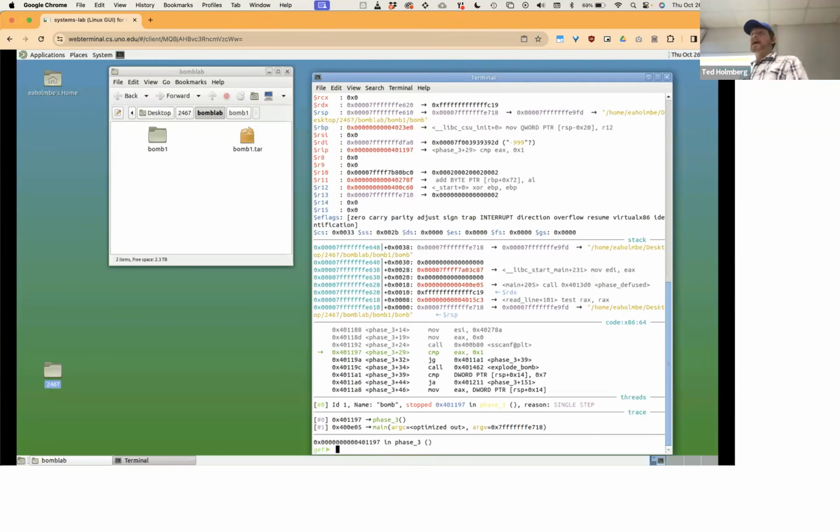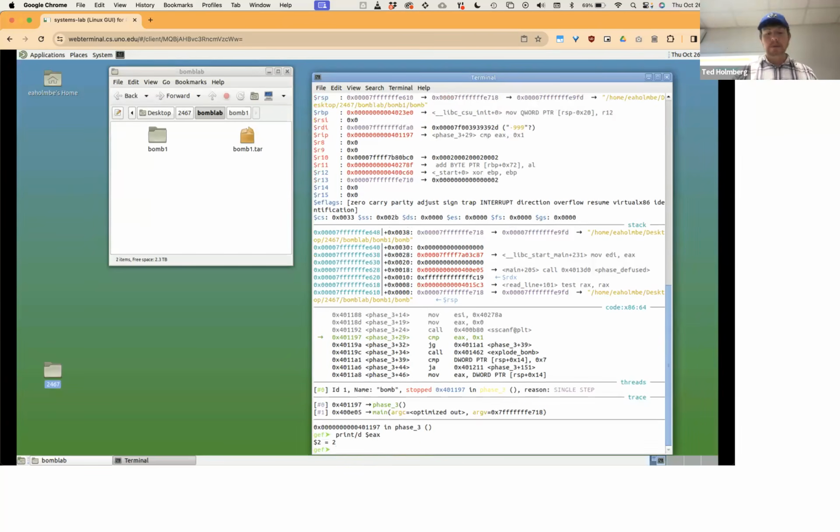Okay, now we're doing the comparison. So while we're doing that, let's take a look. Let's print the decimal value that's now inside of EAX. And we can see it's now 2. So what that means is we've gotten past the very initial roadblock that can cause an explosion.